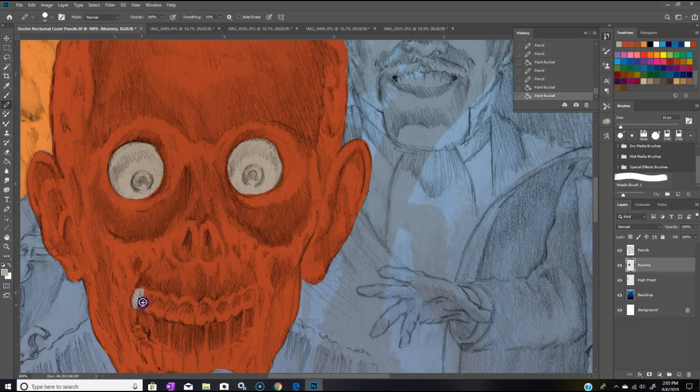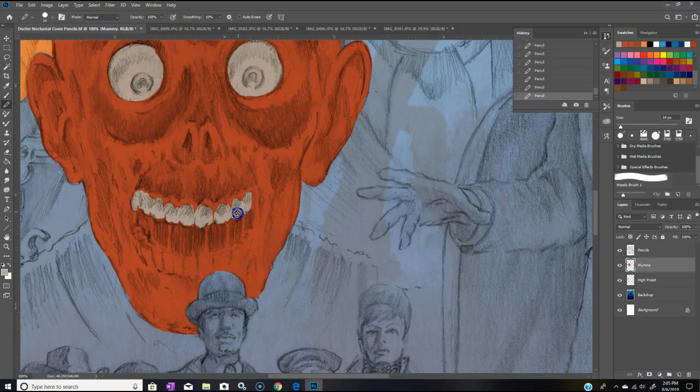You know, while I'm at it, I have this color loaded. I'm going to go ahead and drop in some real quick base color for the teeth, something like that. And again, this is just the base color.